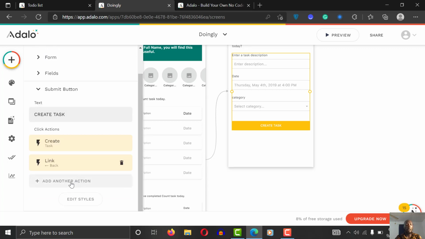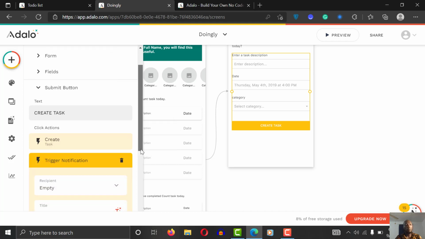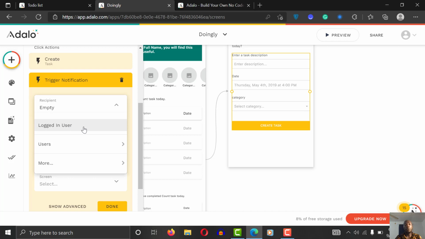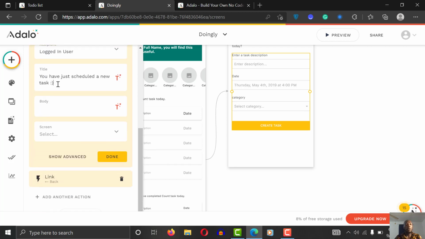You can add another action that would say trigger notification, like this. So you can trigger a notification and say the logged in user. This logged in user will have a notification, and you can tell them you have just scheduled a new task. So this will notify the customer, the user. Just put an emoji here. I'm going to cut it with Ctrl X, put it in the body, and for the title, I would say new task notification.